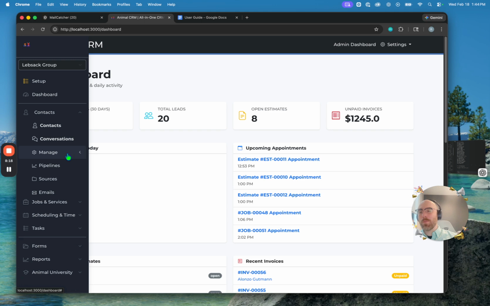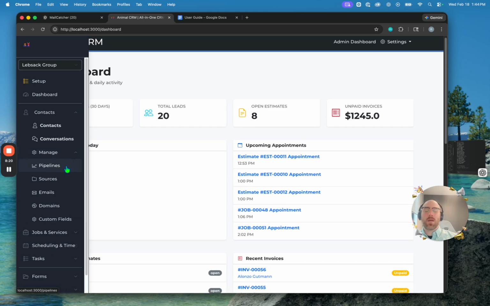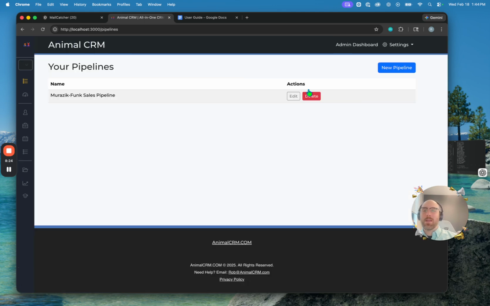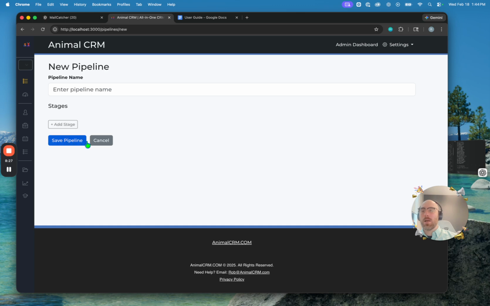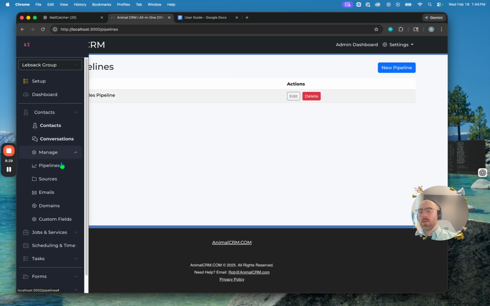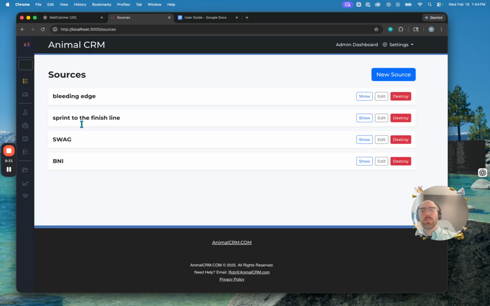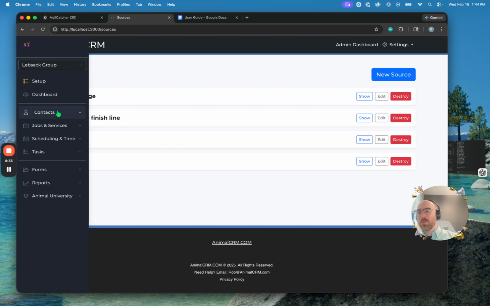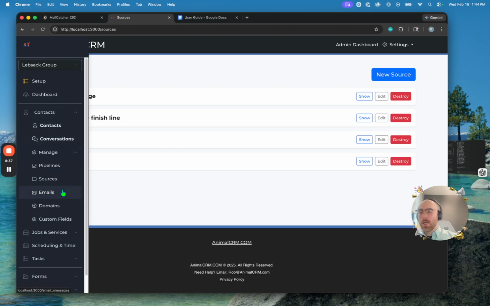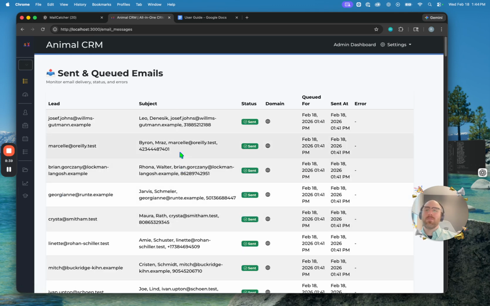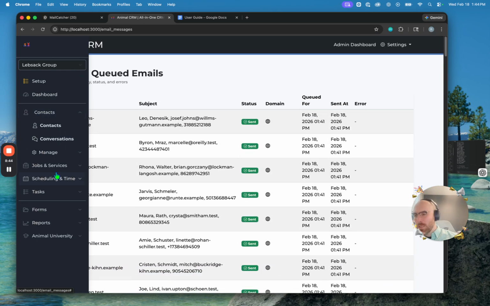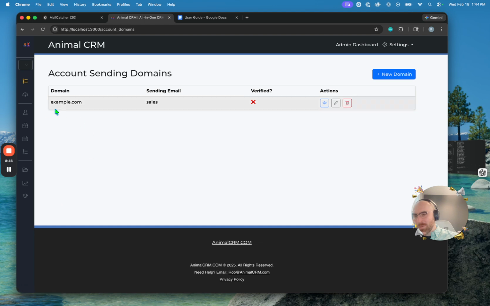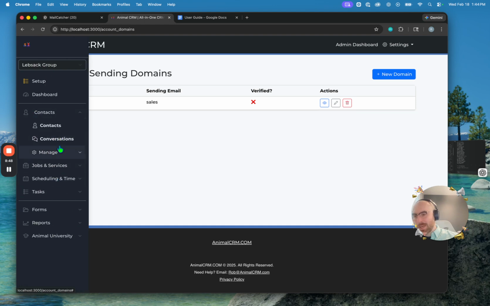And then down here, if we open up Manage, we can set up some of these things that I've been talking about. So like you can set up a pipeline, create a new pipeline. You can set up your sources, create new sources, and then you can filter your customers by those sources, like I said before. This just gets you a list of all your emails that you've sent, so that's handy. And then your domains, we kind of talked about that before, and we're going to talk about it again later.